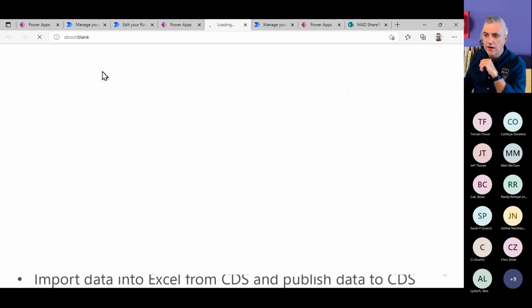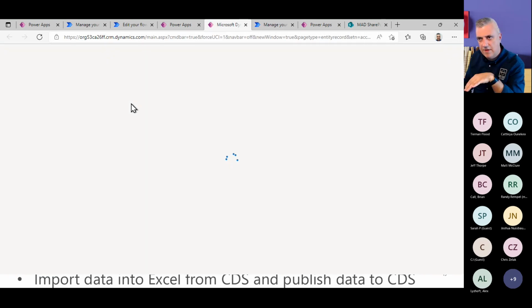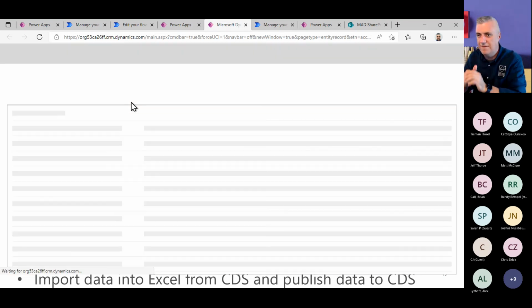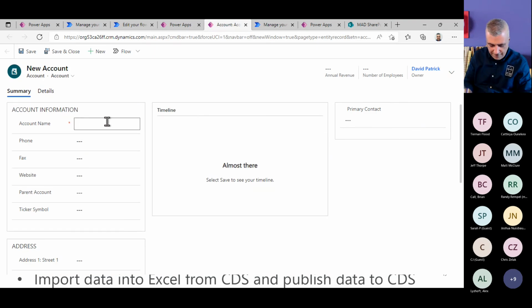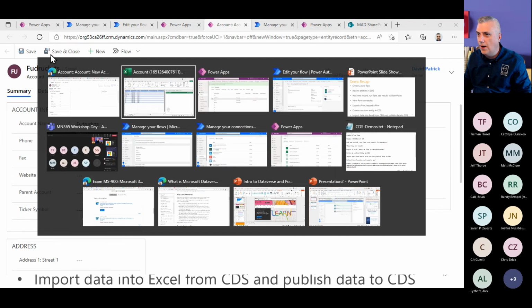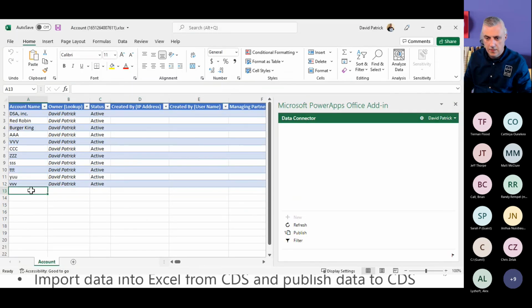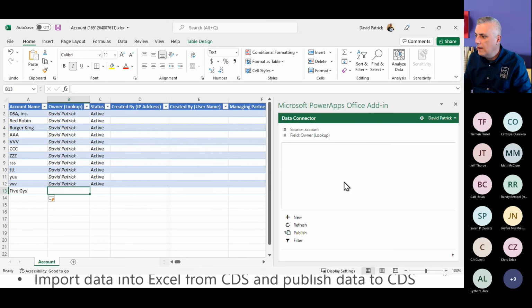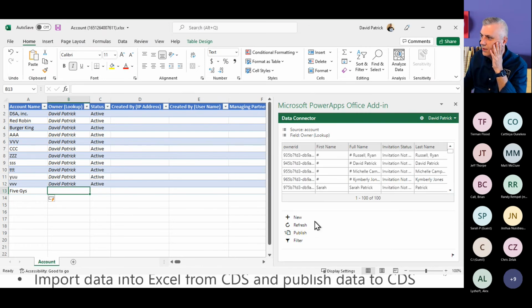So if I add a record here, we'll do it both ends, right? I can add a record in Dataverse, I can add a record in Excel, and they should sync both ways. So that's kind of a fun experience. So we'll go and add Fuddruckers. And then down here in Excel, we'll add a new record. We'll call this Five Guys. And now let's publish. And let's see what happens.